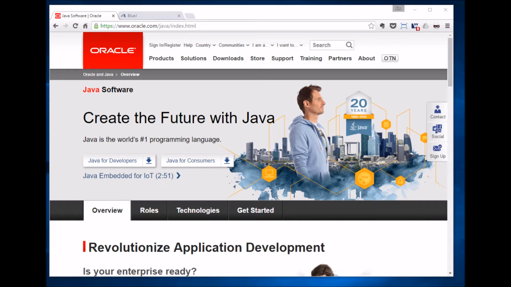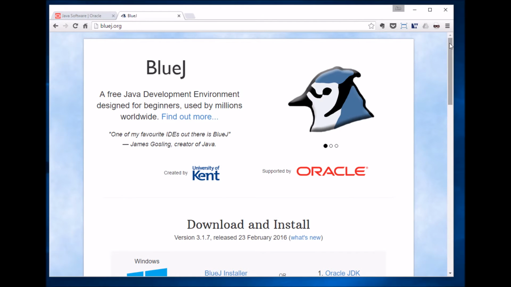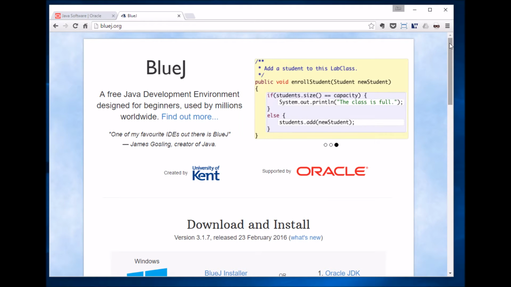After you've installed Java, the next thing I'm going to ask you to do is to go to a website called bluej.org. And this is the development environment we're going to use. It's an integrated development environment, or an IDE, for Java programming languages, and there are quite a few, but we're going to use this one. It was developed specifically to support the learning and teaching of object-oriented programming.